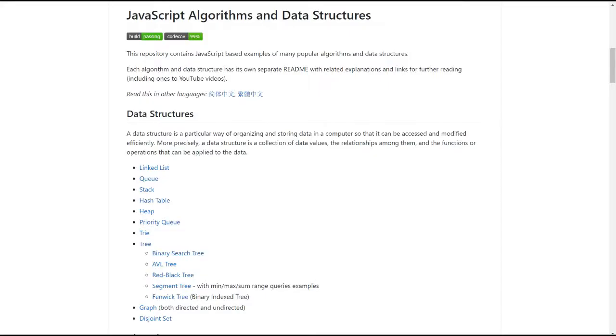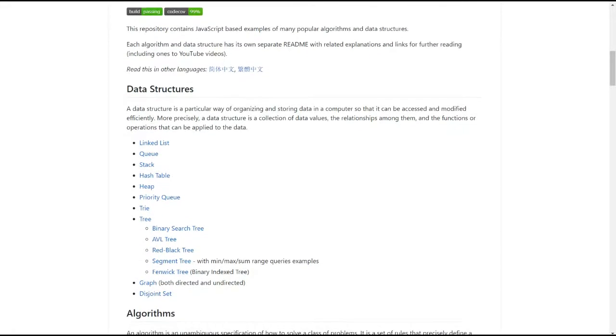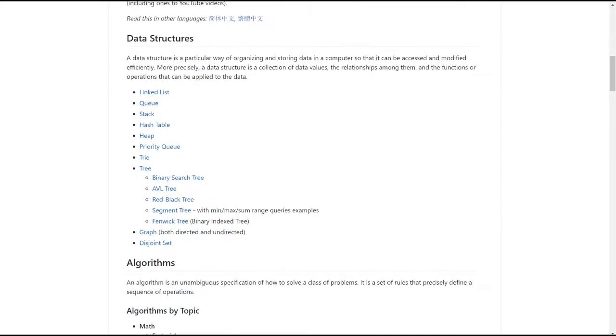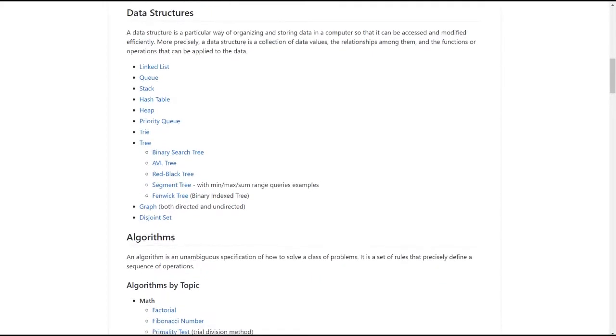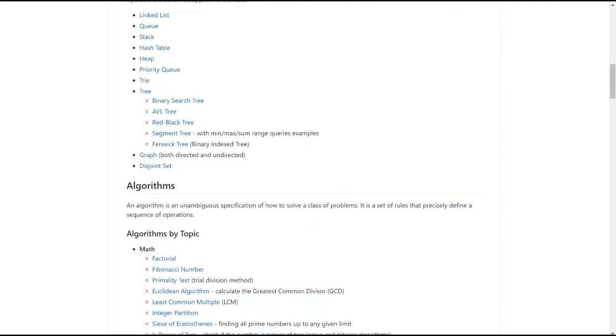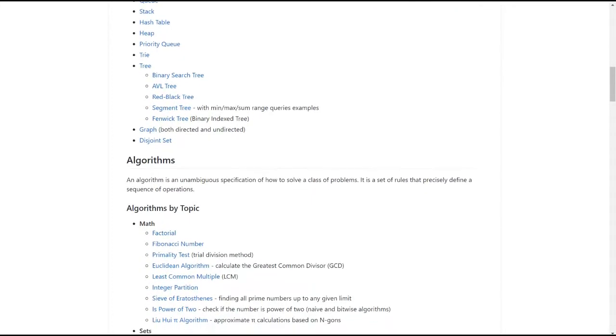A logical follow-up to the computer science topic is the JavaScript Algorithms and Data Structures repository by Oleksii Trekhleb. This repository contains lots of algorithms and data structures with code examples and further reading.